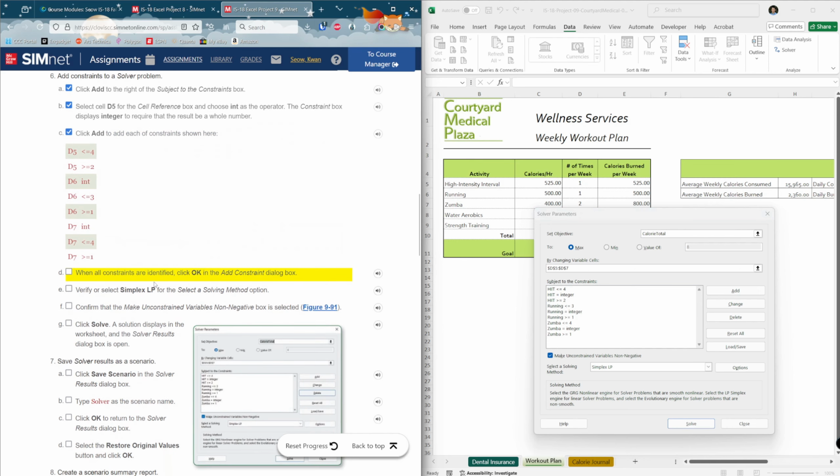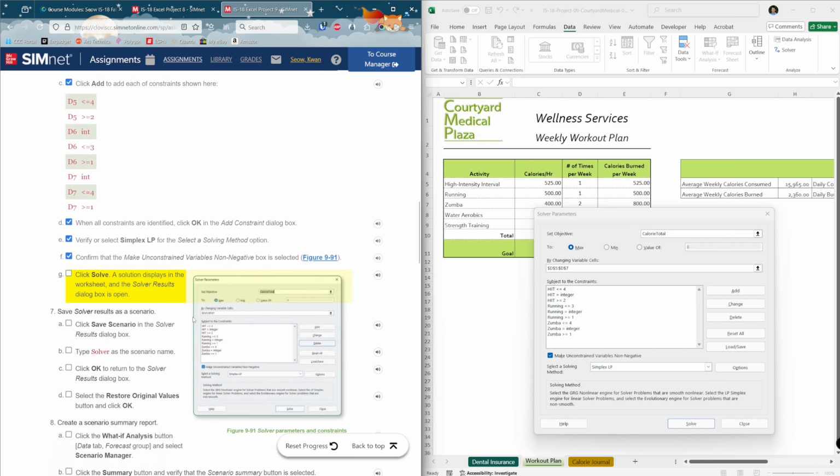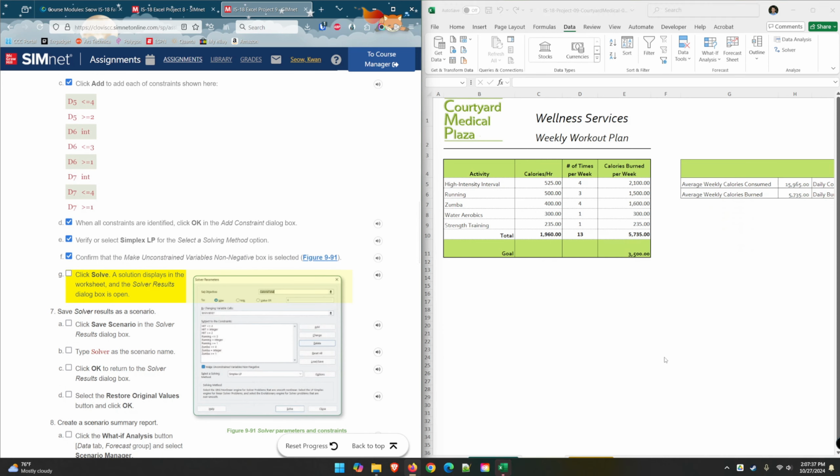Make sure when all okay. Make sure Simplex LP is the solving method. Confirm that the make unconstrained variables non-negative checkbox is selected. All right. And then click on Solve. So the values have changed in here.